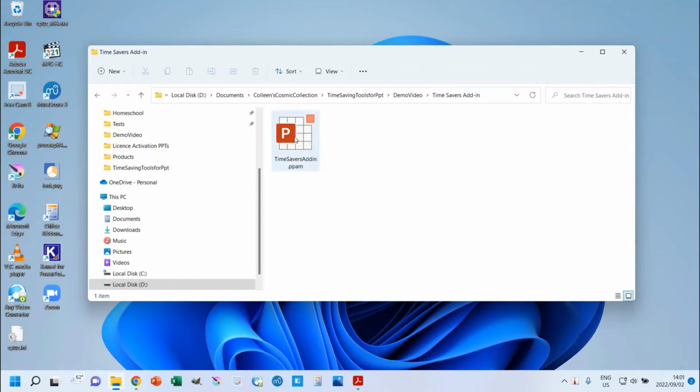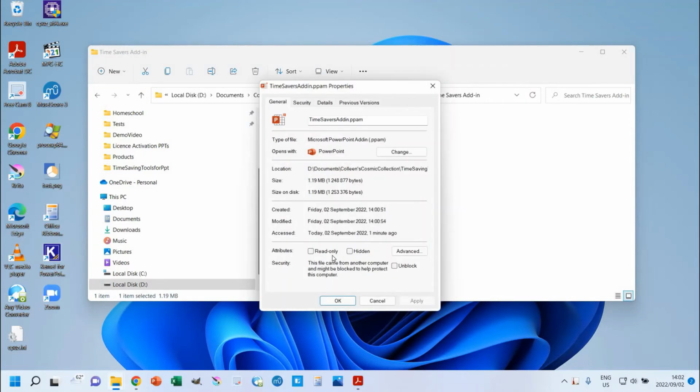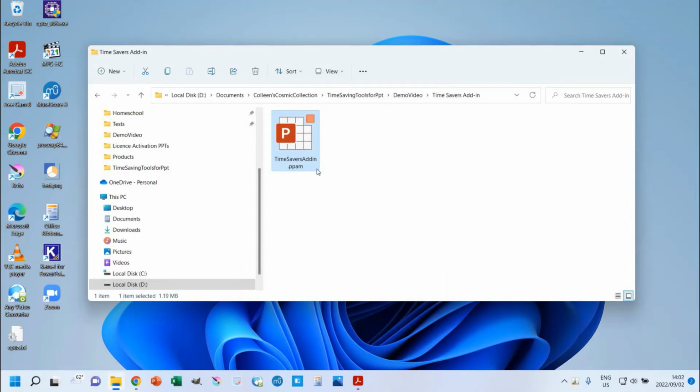But before I do that, I just want to show you, if I right click on here and go to properties, you'll see that there is a security message at the bottom saying that this file came from another computer and might be blocked to help protect this computer. So what you can do is check this option over here to unblock it, and then Microsoft wouldn't block the add-in from working. But because there are likely to be updates to this add-in, what I would actually recommend, rather than having to do it every single time you download a new version of the add-in, is to make this folder that it's in a trusted location. And if you do that, anything that is put into this folder will then automatically be unblocked.